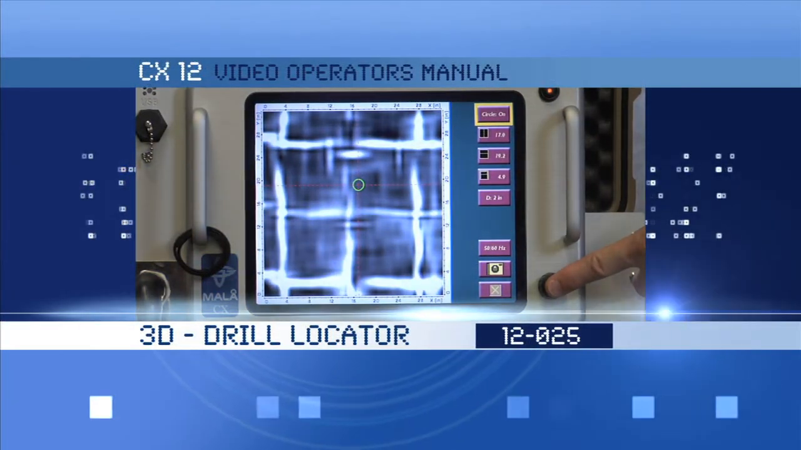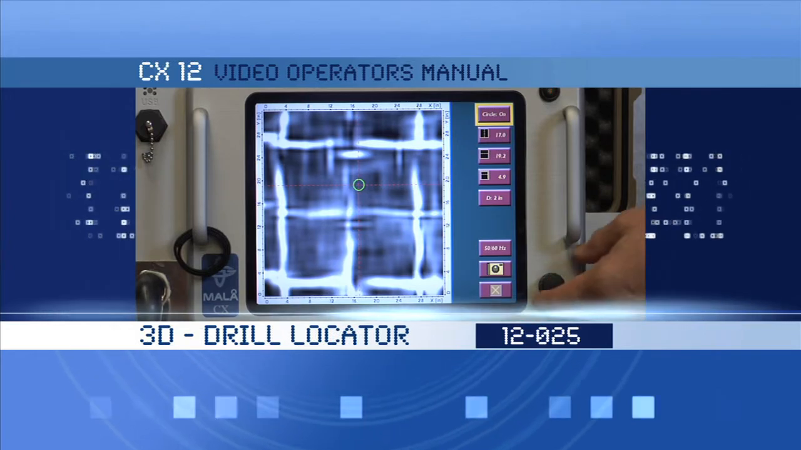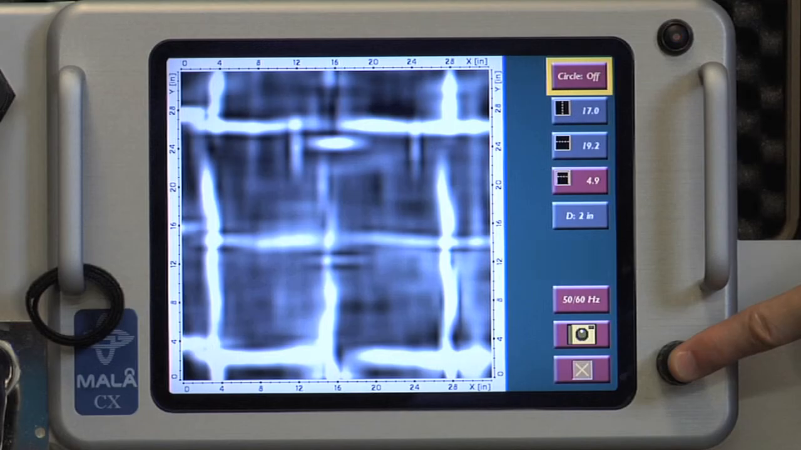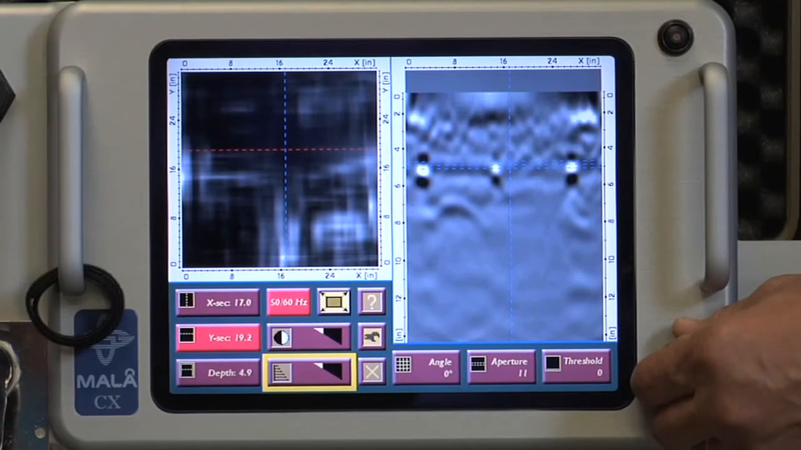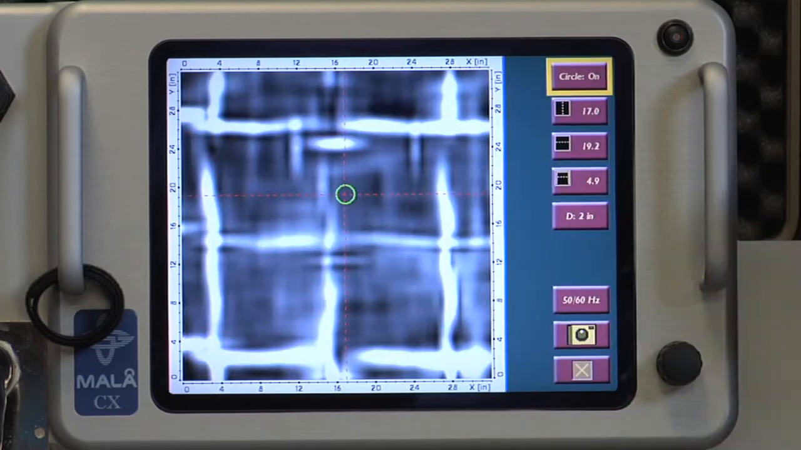Drill Locator. A very useful tool for cutting and coring applications is the Drill Locator tool. In this menu, select the full screen option.